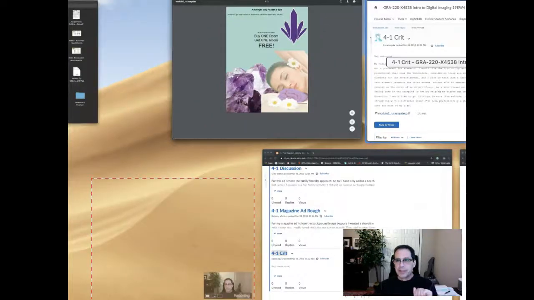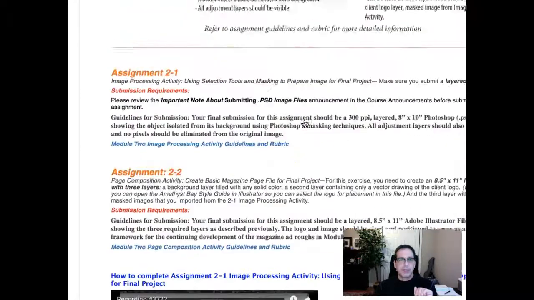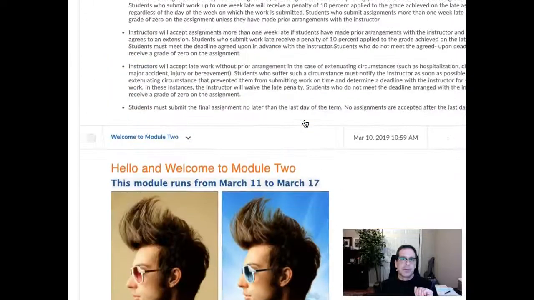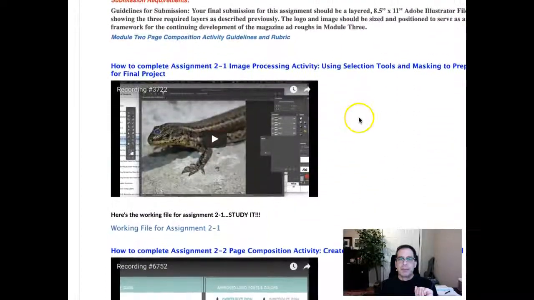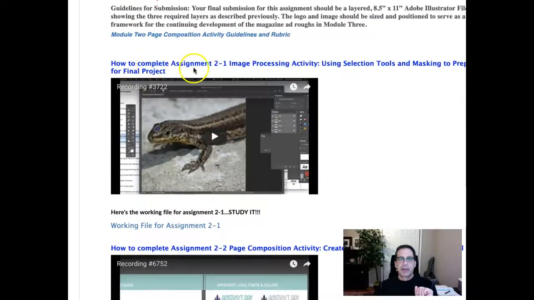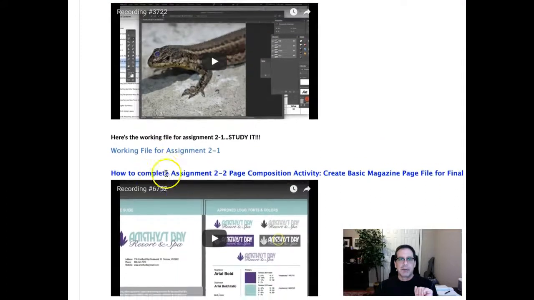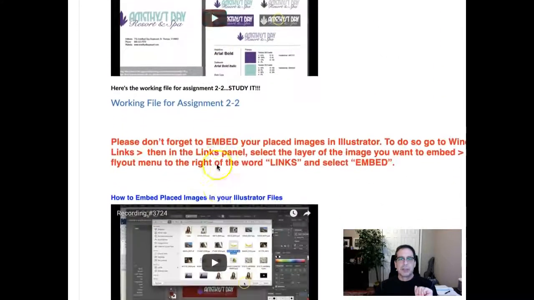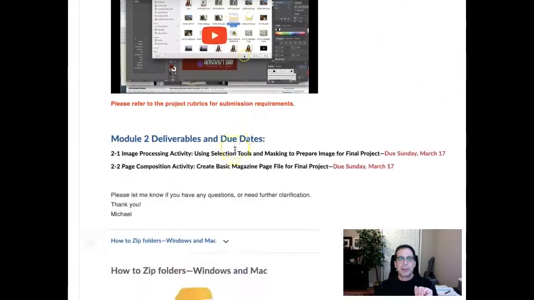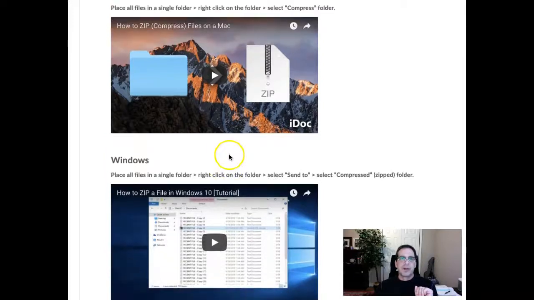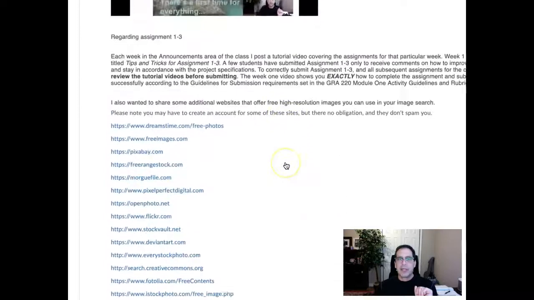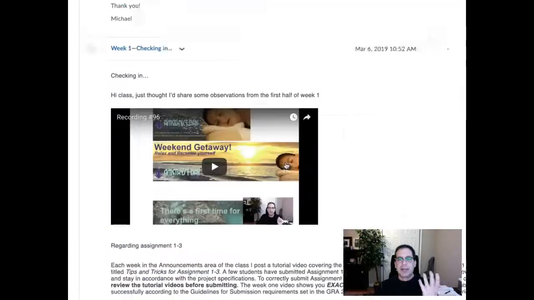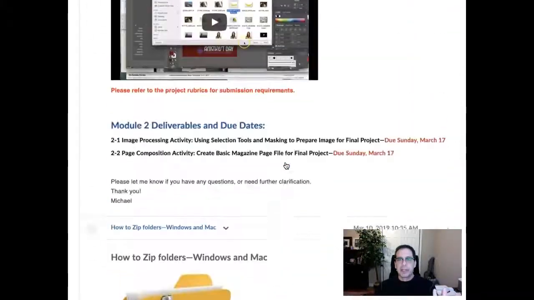Let me jump over to the announcements area. Now, in each weekly announcement, for example, this is Welcome to Module 2, I've got many videos. For example, here's how to complete assignment 2-1. Here's how to complete assignment 2-2. Here's how to embed your images. Week 1's got several. Here's how to zip your compressed folders. I mean, just everything in the class is demonstrated in videos located in the announcements area.